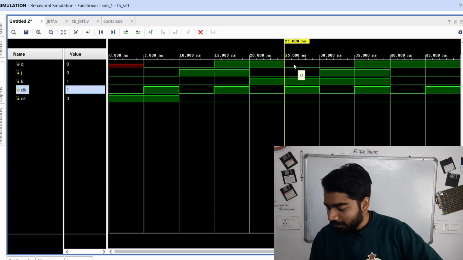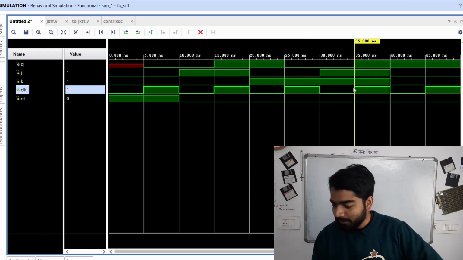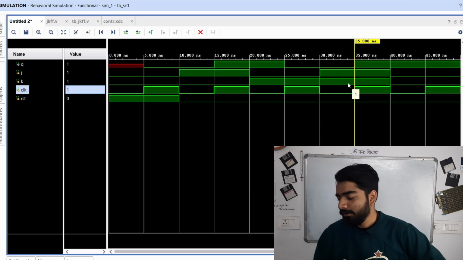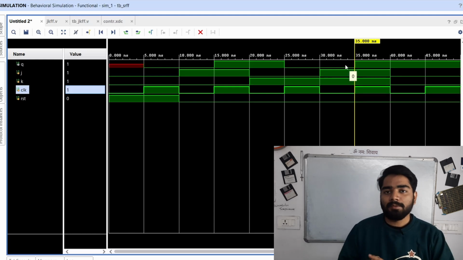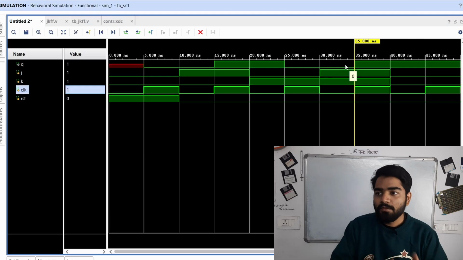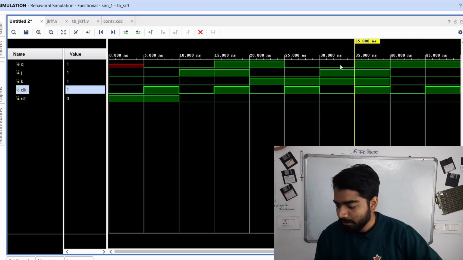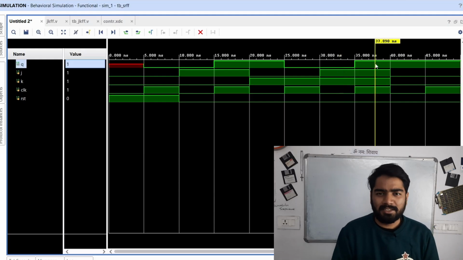Now the interesting thing here is, when J and K are both 1, in an SR flip-flop the output would be invalid. But here, it is taking the inverse of the previous value. So whenever J and K are both 1, whatever the previous output was, it inverts it and outputs it. This is the characteristic of the JK flip-flop.